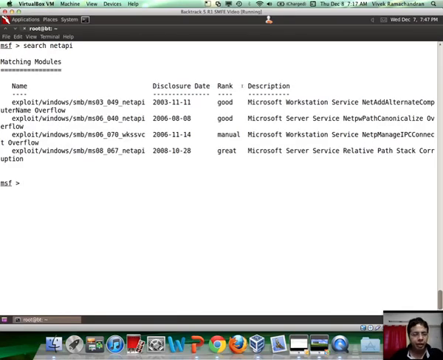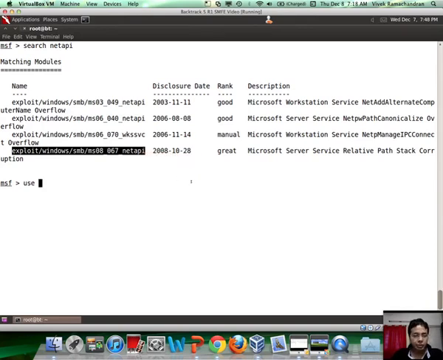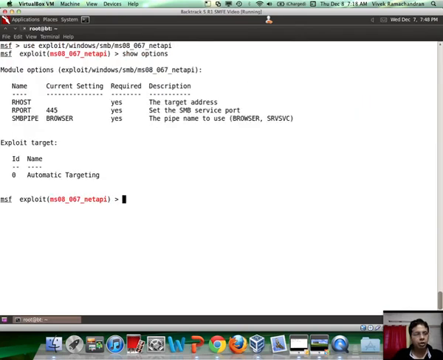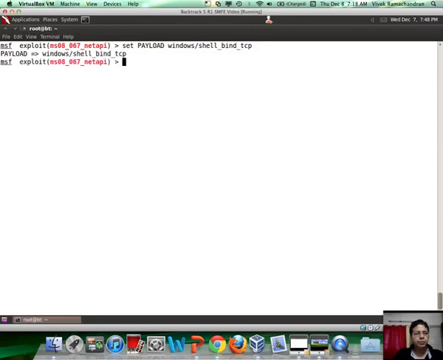Okay, so I'm going to use the one which was discovered in 2008, which is the MS08-067, right? Let's use this one. Go back up here, quickly look at the options. We need to set our host, right, to 192.168.1.150, and then I need to set my payload just like in the previous case. Should be Windows shell bind TCP, right? Again, I do a quick show options.